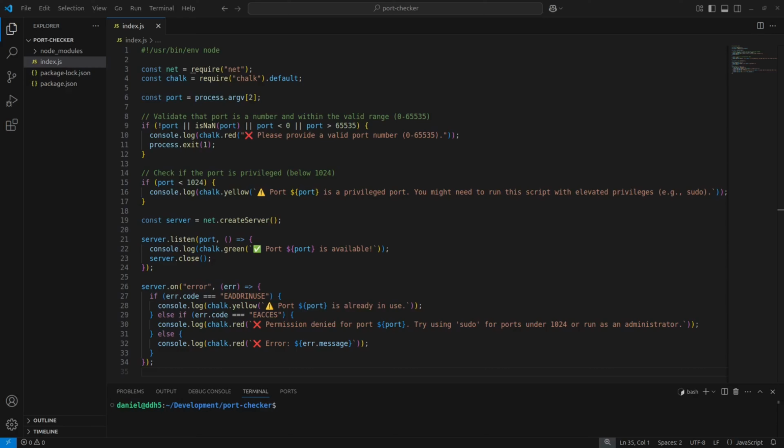Then, we grab the port number from the command line arguments. Then we validate the port number to make sure it's a valid number and within the range of 0 to 65,535. If the port isn't valid, we show an error message in red and exit the script. We also check if the port is a privileged port, that is, below 1024. These ports often require elevated privileges to use.